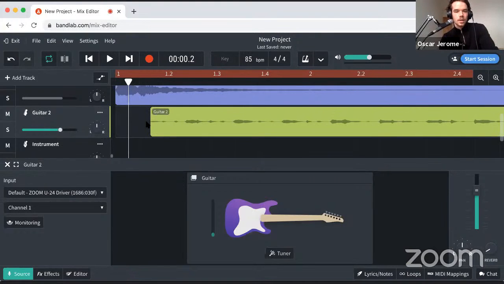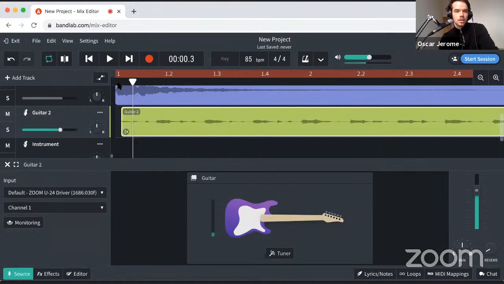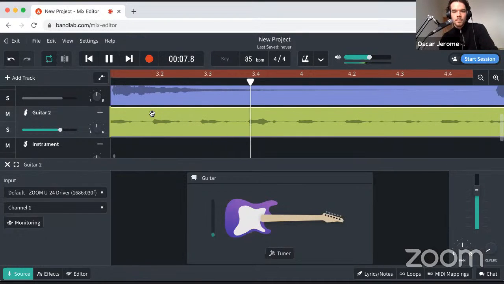Alright, let's just see what this is like. It wanted to cut it. That's too fast now. There we go, that's in time. Alright, so that's one option.